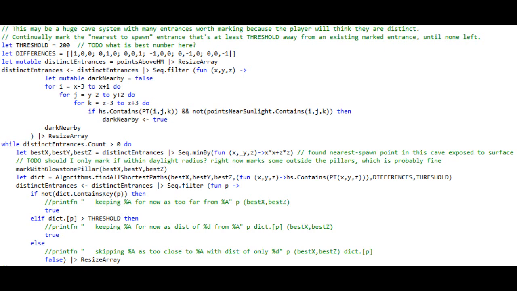And then on the other side, I basically want to take a look at all the distinct entrances that a single cave system has, but only count ones that are a certain distance away from others, since the player might think that they're a distinct cave, but they're actually connected, though it might be like 1,000 blocks away. And so I've got a threshold number of 200 at the very top of this code, and it's just heuristically picking something. But basically, I will find the distinct entrance.